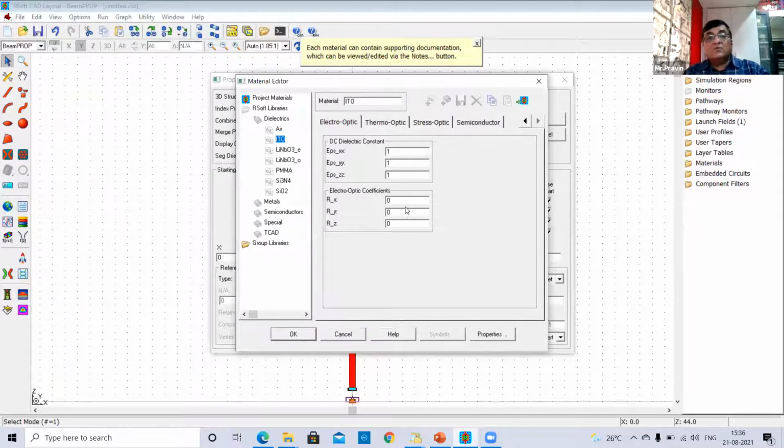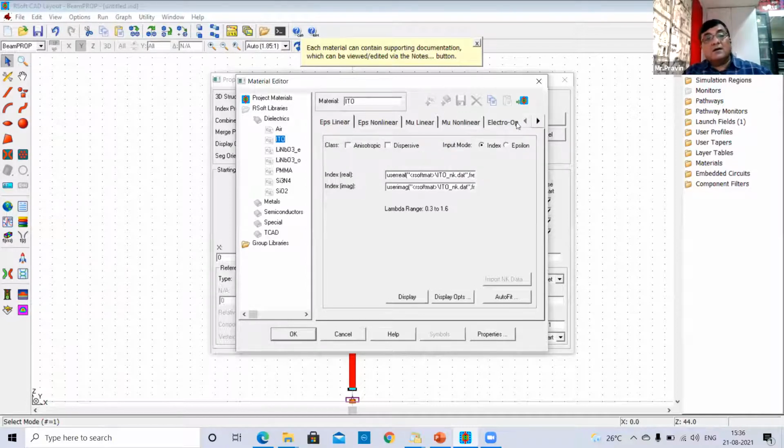But when you are defining your own material, you need not fill all the tabs. Only the tabs which are applicable to your material, or which you want to use in the simulation, are required to be defined. Okay.